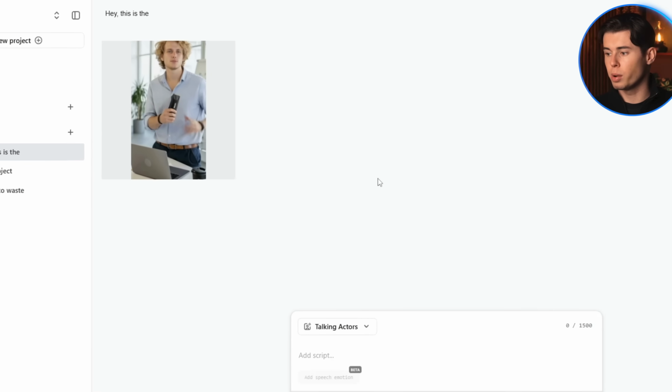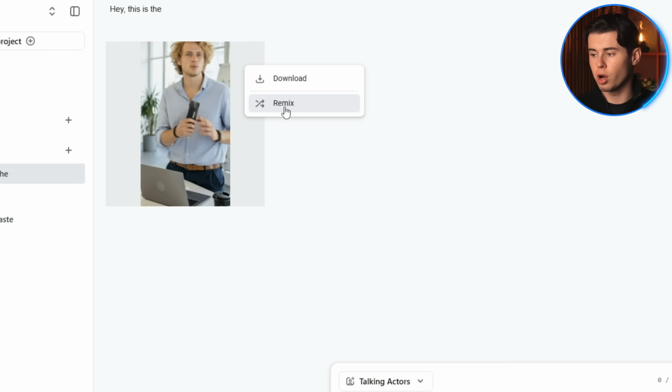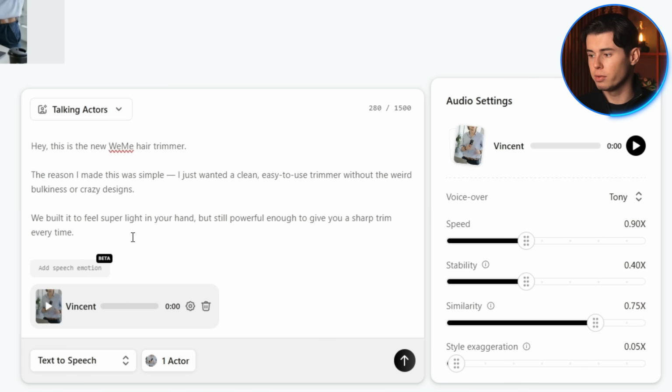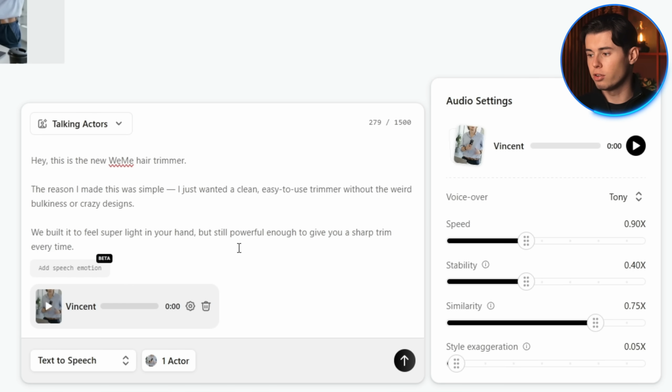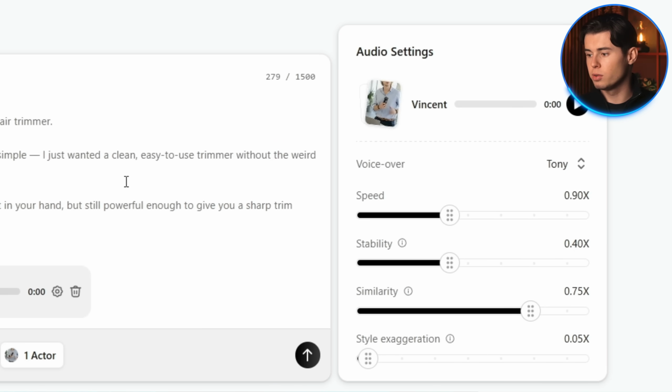If the first version doesn't come out exactly how you want, it's super easy to adjust. Just hover over your video, click the 3 dots in the top right corner, and select Remix. That pulls up your script along with all the exact voice settings you used, so you can go back and forth, change the hook, dial the speed up or down, or experiment with stability until it feels exactly right.